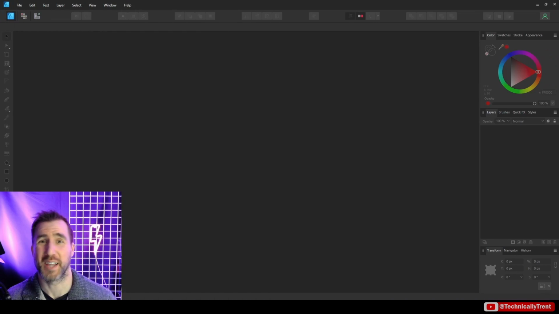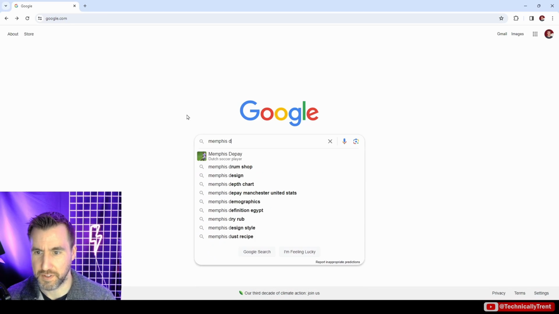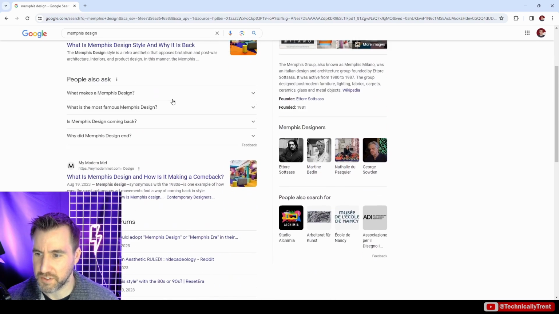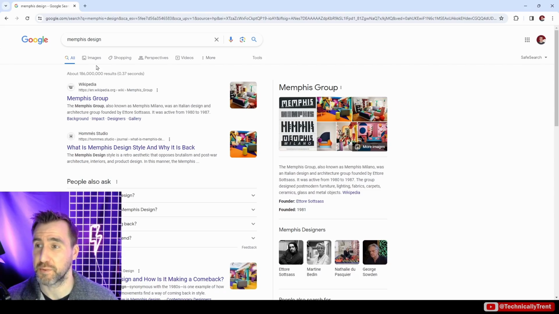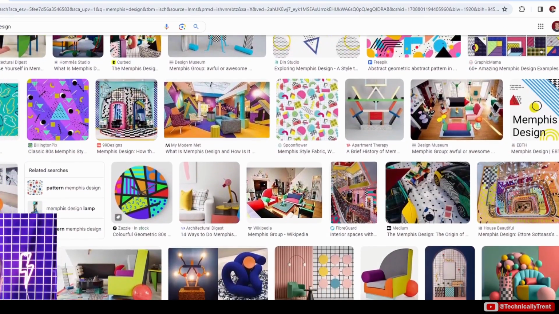So a style I really like are retro 80s patterns. And I think that'd be kind of a fun style to put on a phone. Now one name for this genre is called Memphis design, so let's search Google for some inspiration. I'll type Memphis design. And we can see there's lots of results here, but I like to click on images to get inspiration, so let's do that. And you can see all these kind of colorful patterns.